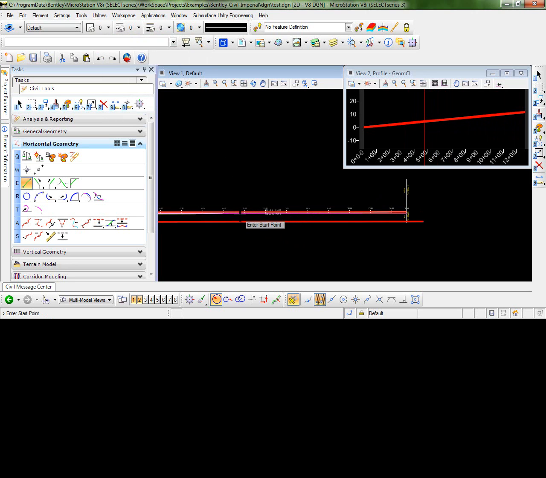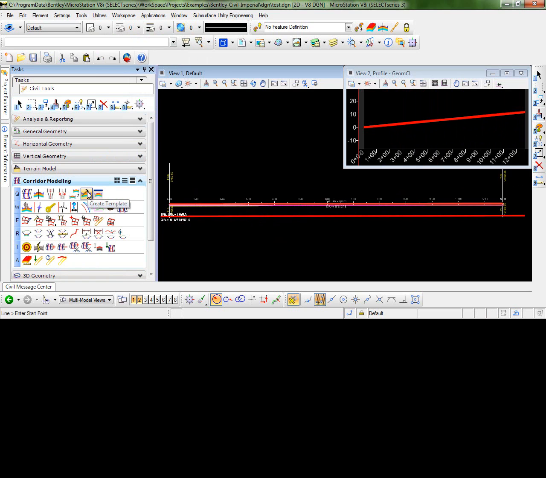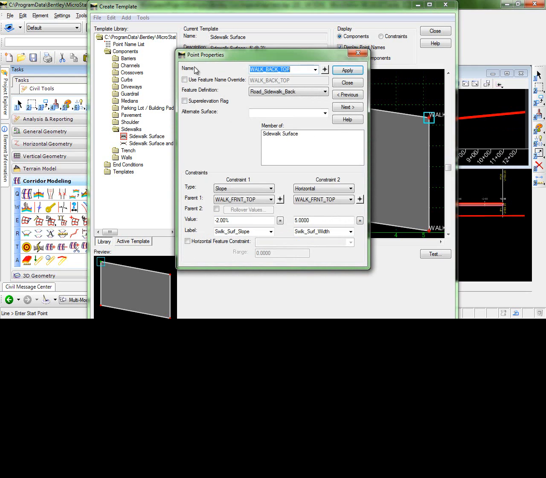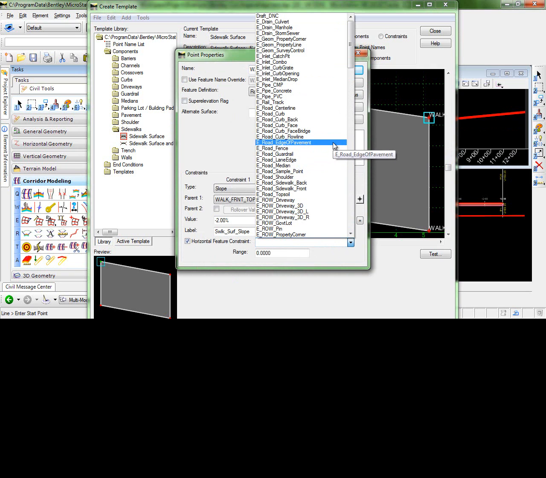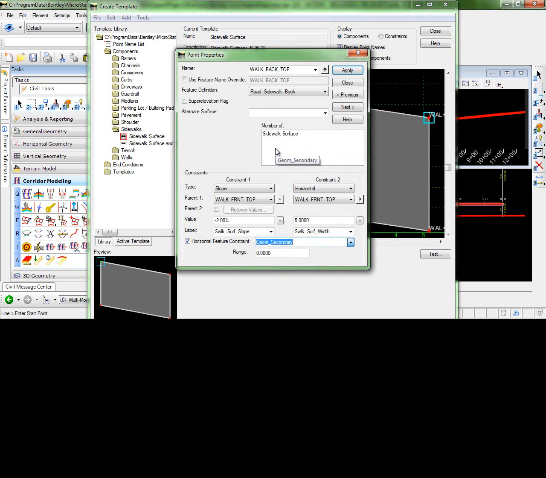Now I'll need to go in and edit this template to add the horizontal feature constraint. So I will go into the Create Template dialog and locate the template. And this is the point that we want to control, so I will double click on this to bring up the Point Properties dialog, and I'm going to add the horizontal feature constraint. And it was Geometry Secondary. I'm going to leave the range set to 0 and click Apply.